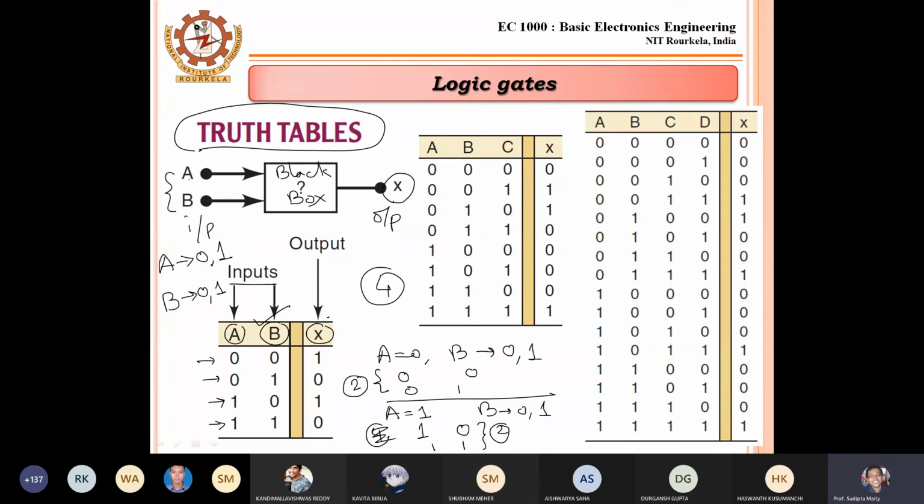Now, based on the input values A and B and the working principle of that black box, what kind of working principle we do not know, because we have mentioned it as a black box, and I am getting output. This output is a Boolean variable, so X should take either 0 or 1. It cannot take other values. You can see X is taking either 1 or 0 for each of these possible solutions.